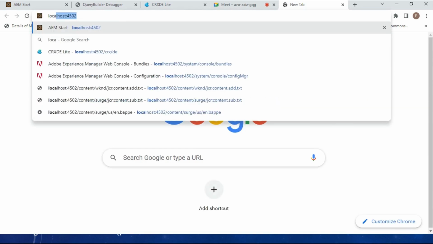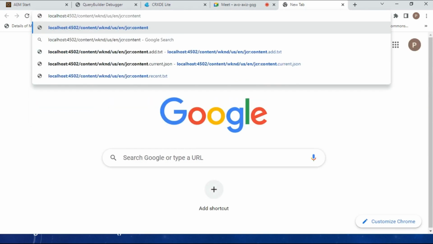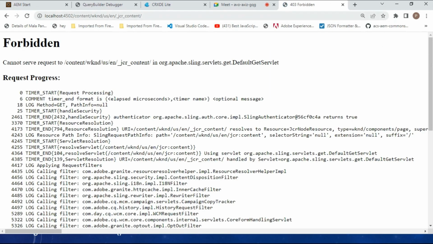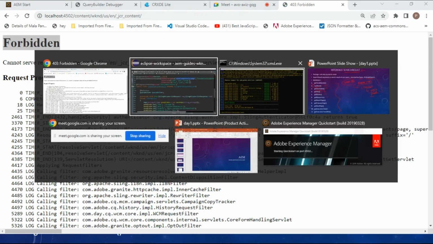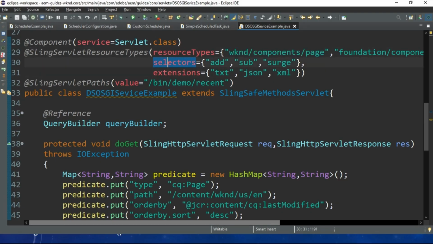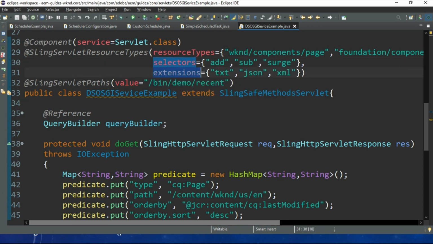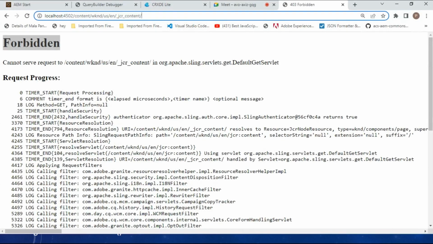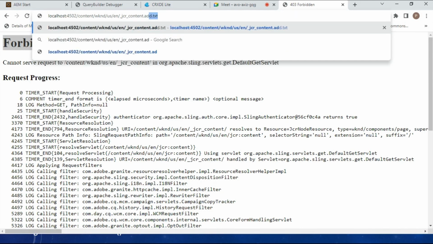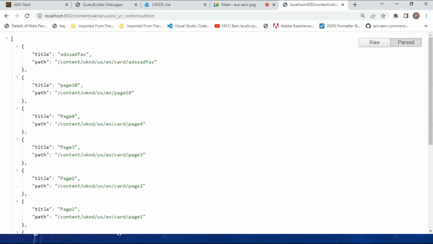Here we have to type localhost:4502 and paste it. If I try to hit enter, it will return the forbidden error. Why? Because we have defined here a selector and the extension. If you have not defined them, then hitting enter will give you the answer. But when you define the selector and the extension, we have to use that one, that is add and txt. So just come here and use add.txt and hit enter. Here you see, now we are getting the result.